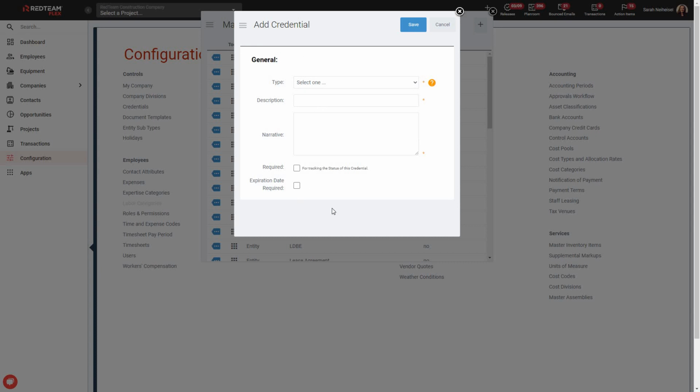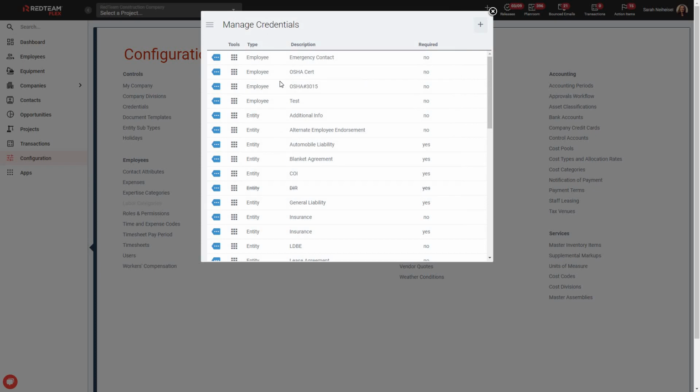So once we've filled in the information, we will then see that credential in the list here. And you can see the type, of course. And then you can choose to edit that credential at any time. By clicking the tools icon, we can go ahead and edit any of the information that we just looked over. And if we've never used the credential before, we can go ahead and delete it. Now, if we've stored any of this type of credential on file within the database, we will no longer be able to delete it.